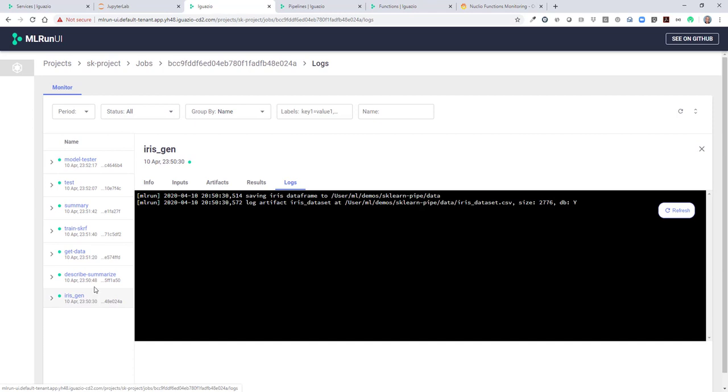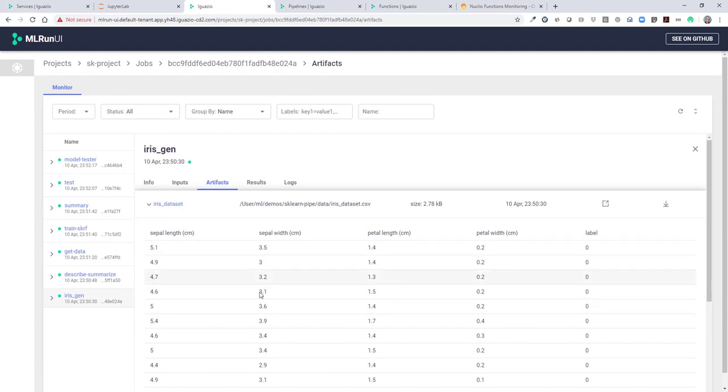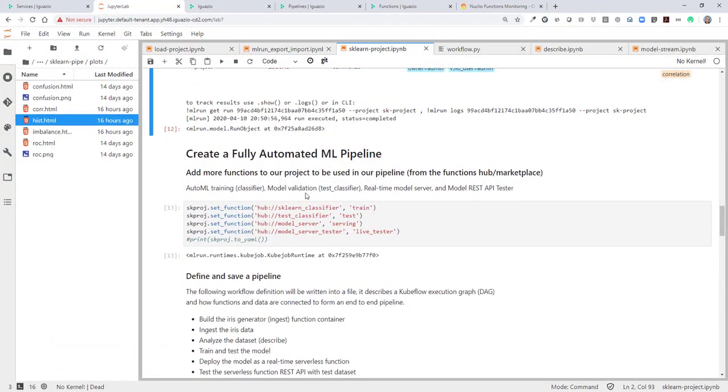We can also look at our iris generator function, the one we ran before in the notebook. It also recorded everything, including the data and the metadata and statistics, into the artifact database. Going back into our project, now we want to create a full-blown pipeline.